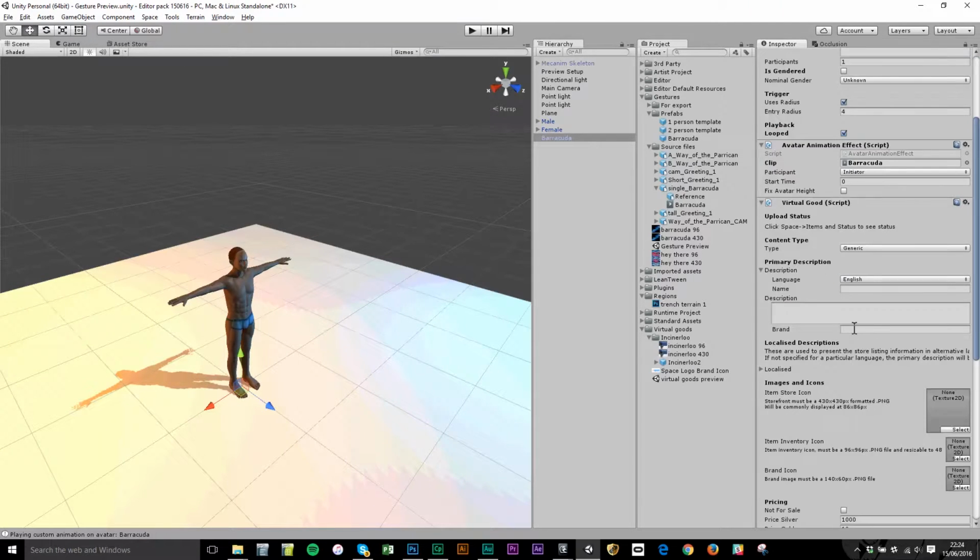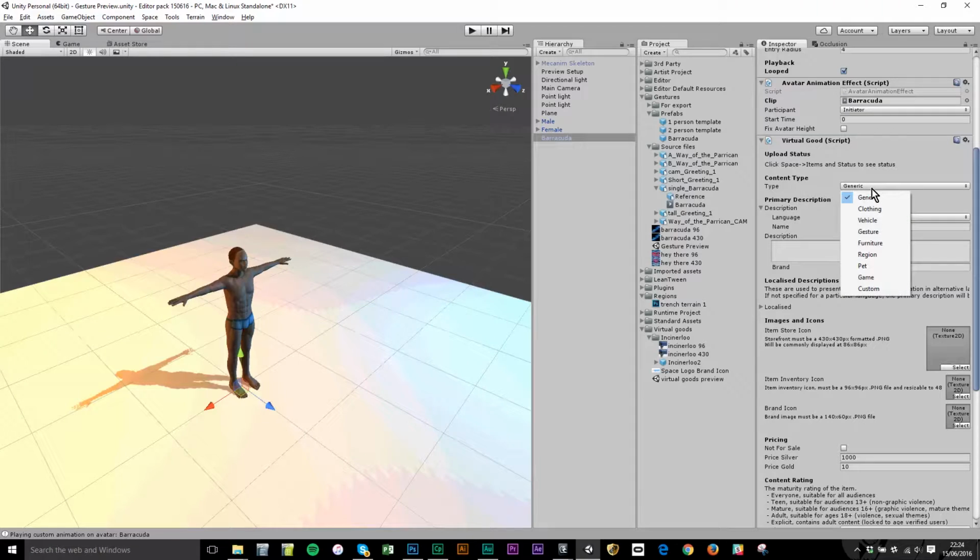So now I'm just going to fill in the product information. It's a gesture. I'm going to leave the default language as English. The product name, this is what will actually appear in the store. Product name is Barracuda. I'm going to describe it as a single person dance move, which is not very imaginative. The brand is, let's say, sine wave dance. As per other tutorials, you can have as many brands as you want.